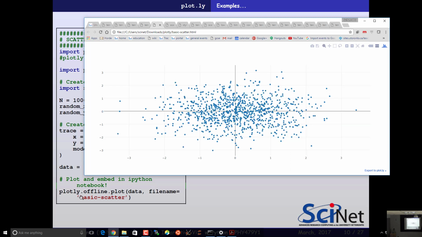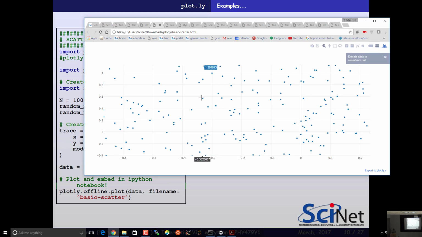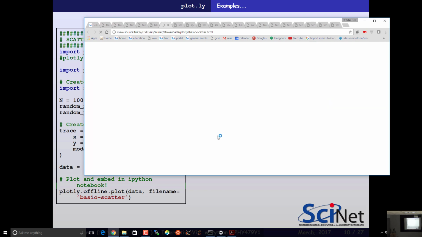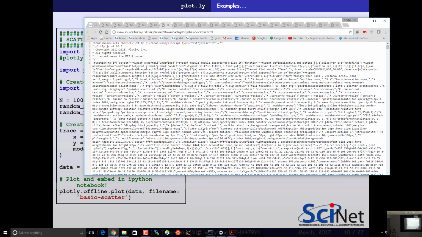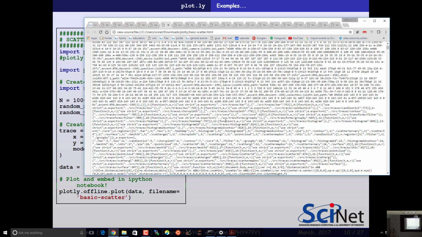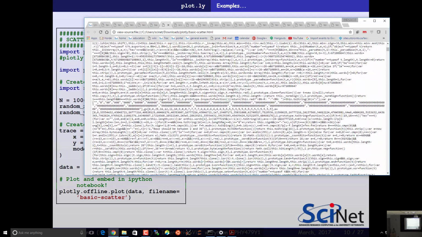So you can see, this is the one that I was talking about. Again, when you pop your mouse on top of any of those points, it gives you the coordinates. You can zoom in, and again, you get the coordinates. If you do view page source, which basically will show you the source of the HTML file, it's taking some time because it's loading the data of 1,000 points. So embedded in all this mess is all the coordinates of the points, plus a lot of code for making the plot look as it likes.